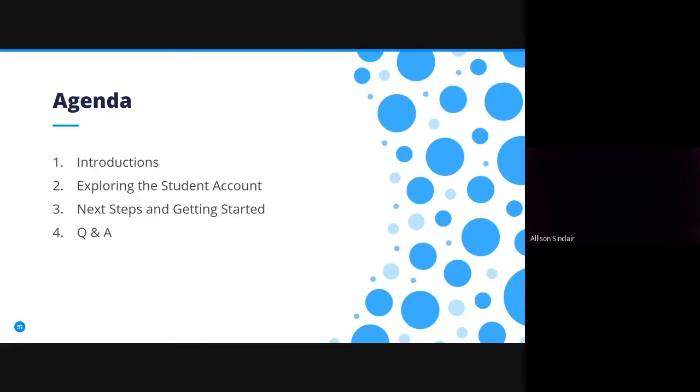Jamie also mentioned before we transition to this that Education Planner is available in French and in English. So I'll make sure to showcase how students can switch back and forth that way. All of our resources are available in French and in English.